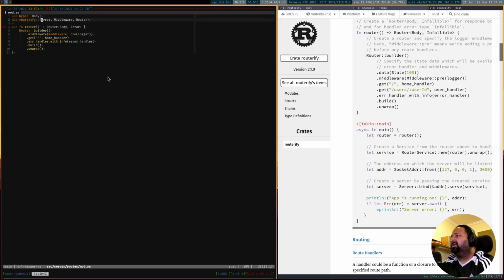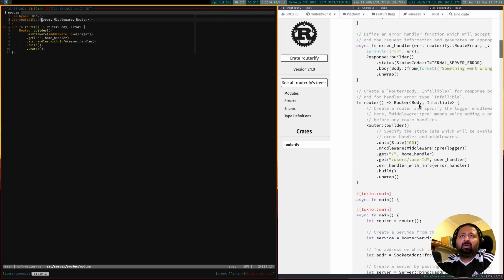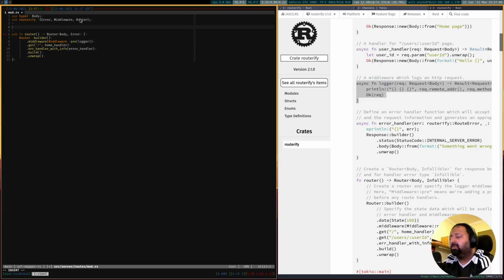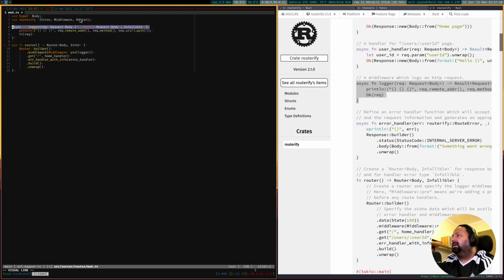A few things obviously are missing, we'll add them, the logger being the first of them. Let's just copy this as it is. I think it should be fine. It's pretty straightforward. I'm going to make minor changes here. Instead of infallible, I am going to resort to routerify Error. I think that's slightly more appropriate. And anything else? No, I think everything else is fine.